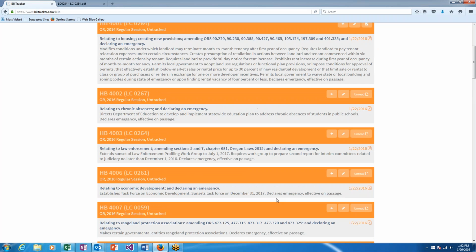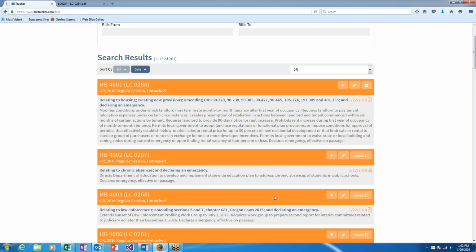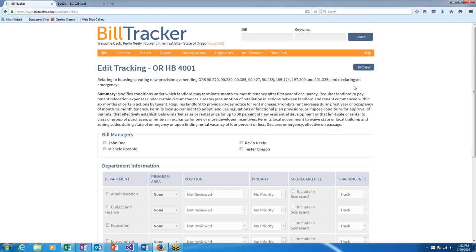So, adding bills to BillTracker is fairly straightforward. There's two options. One, a little pencil here that you can see on your screen says Quick Add Edit. And the second option is the plus sign, which adds it to the tracking queue. In this case, I know this is a bill I care about, this housing bill at the top, 4001. So I'm going to quickly add it to my system by clicking on the Quick Add Edit button, and it's going to take me into what we call our bill tracking wizard.